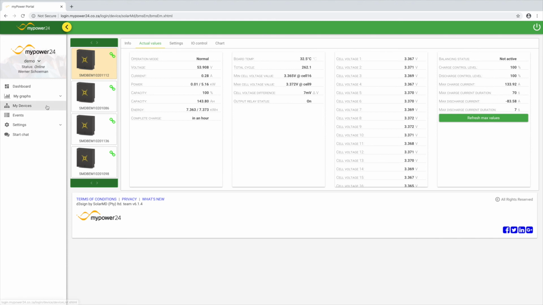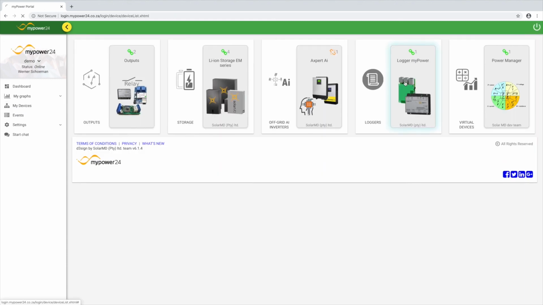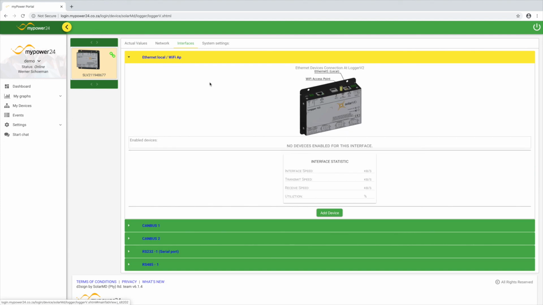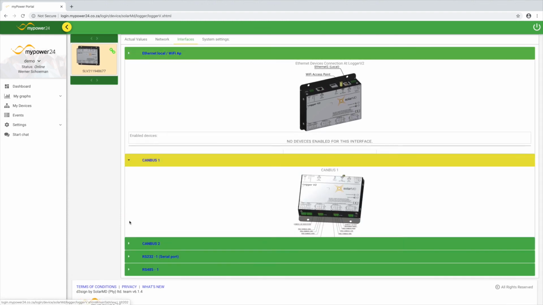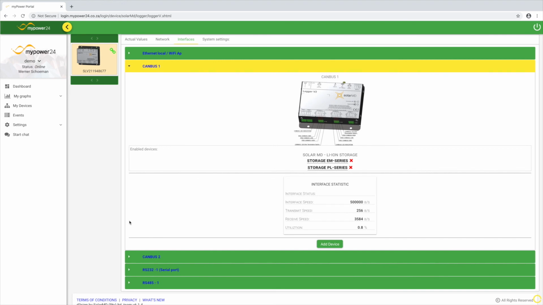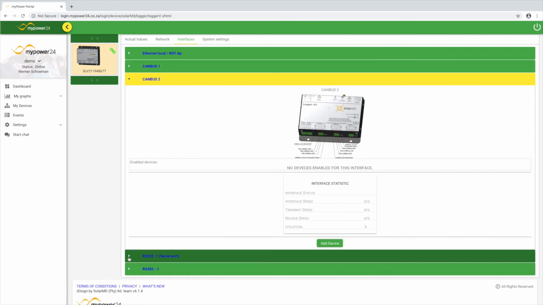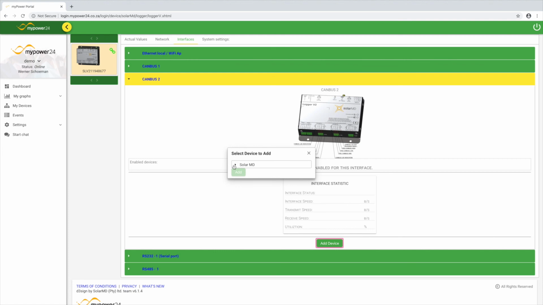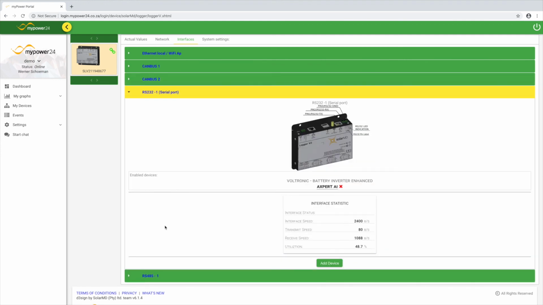Next, we will take a look at the logger itself. Let's skip right over to the interface tab. Here you can see the various connections we looked at earlier in the video. By default, CAN bus 1 is used for the battery connections. CAN bus 2 is for inverters that also utilize the CAN bus interface. You can see how easy it is to add a software bridge for the inverter you will be using. You can also use the interface statistic tab to confirm connections.